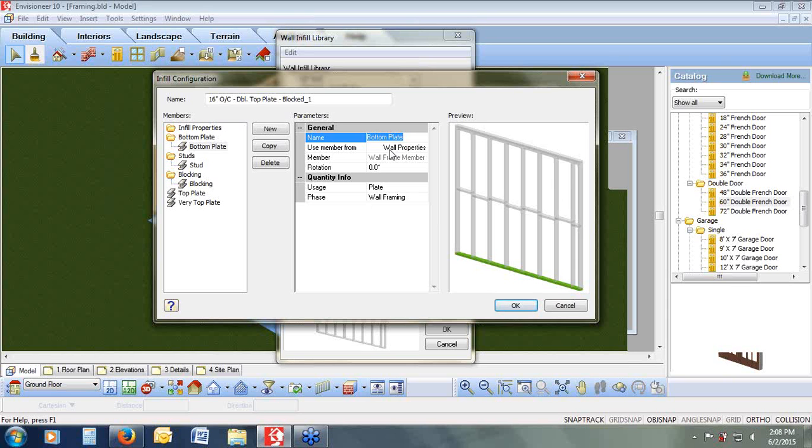And this infill configuration for this bottom plate is telling us, look at whatever's designated to that wall. If it has a 2x6 associated to it, use the 2x6 for the bottom plate. If there's a 2x4 associated to that wall, use the 2x4 for the bottom plate of that wall.